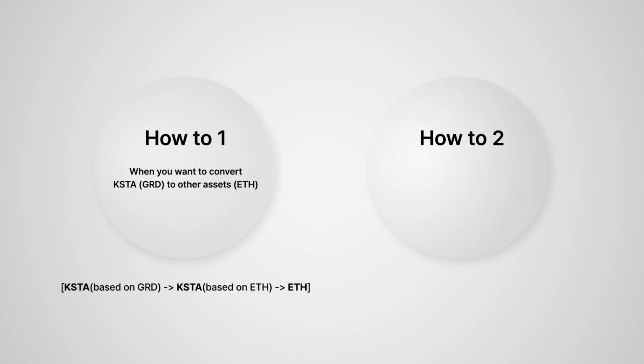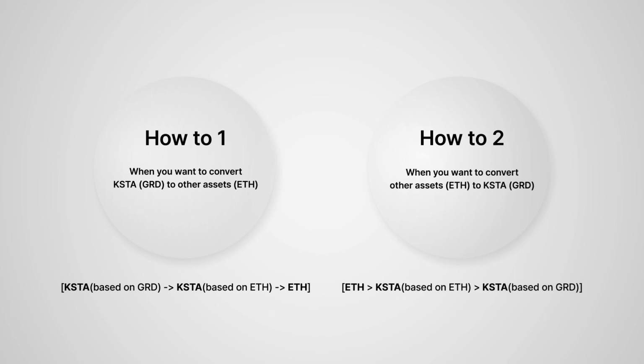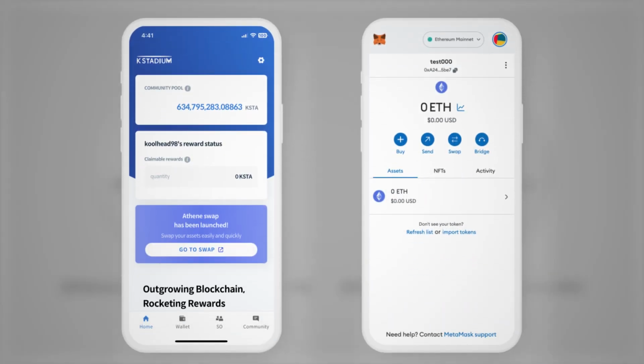How to 2 is a guide to converting other assets like Ethereum into ground chain network KStar coin. It explains the process of converting Ethereum into Ethereum network KStar token and then transforming it into ground chain network KStar coin using a bridge. To begin, both of these flows require the KStadium wallet and MetaMask wallet as essential components. Therefore, we first provide the creation wallet process of both components.